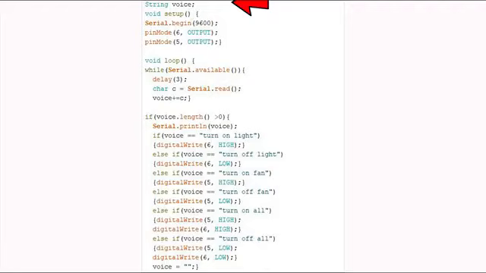In the coding, initialize the variable string with the name voice. In the setup, initialize the serial communication with the baud rate 9600. The pin number 5 and pin number 6 are set as output.